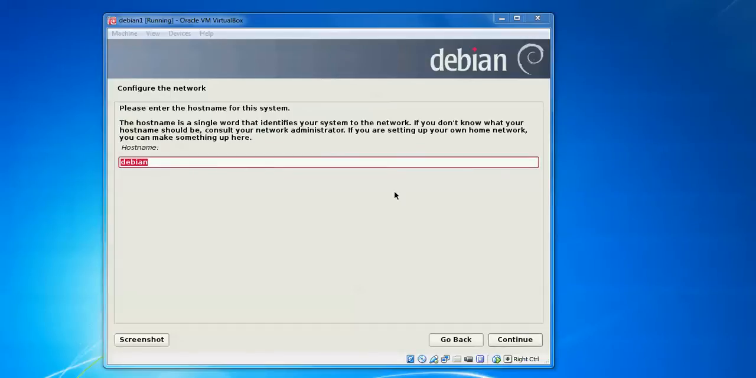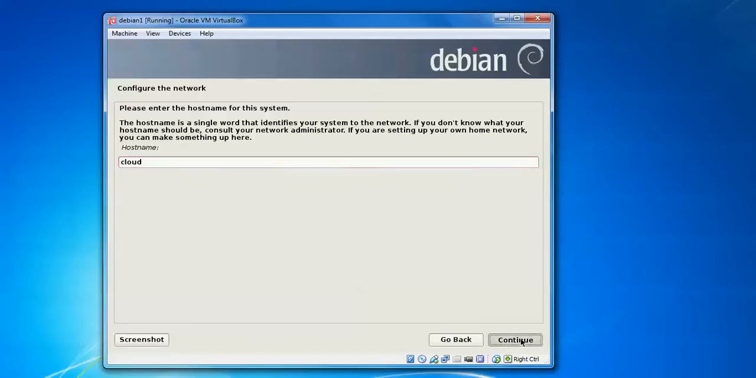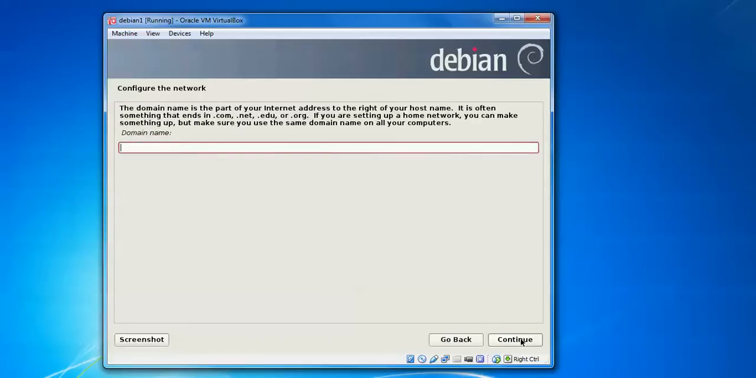Now we need to assign a host name. I am giving cloud network. You can keep the default name also. I am giving cloud as a host name. Click on continue. Need to enter the domain name. I am going to assign my domain name as cloudnetwork.in. Click on continue.